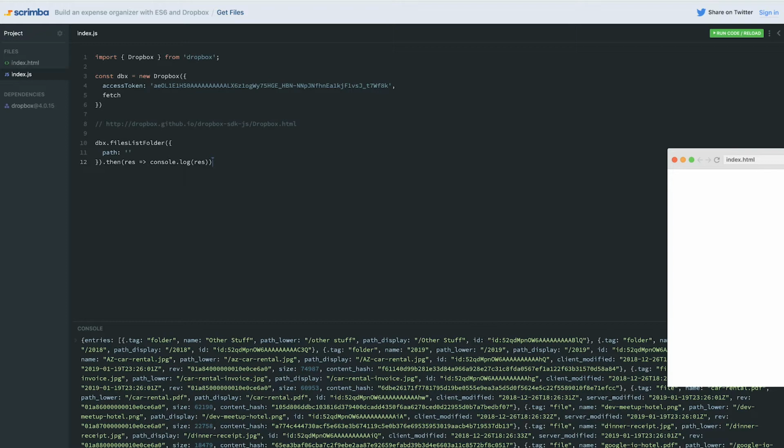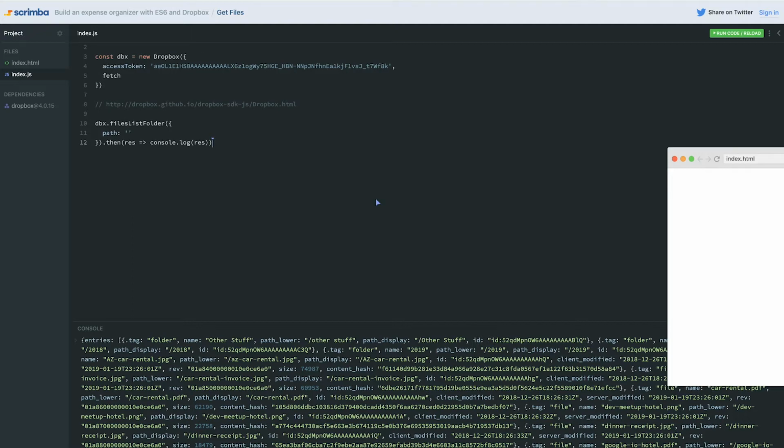So you'll see here this first one we have is a folder named other stuff. We have another folder here named 2018, another folder here named 2019. Looks like we've got a bunch of files in there, and you can see that we have a lot of data on each of these files. So in the next lesson, we'll go ahead and render these to the browser so that we're looking at it in a pretty way that's nice to see instead of in the console.